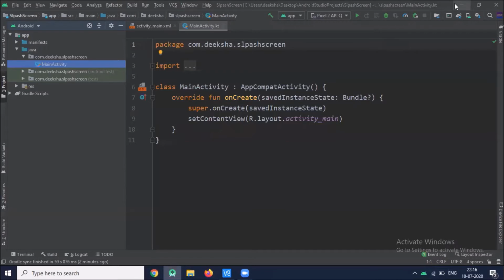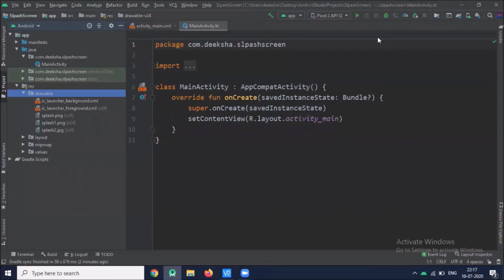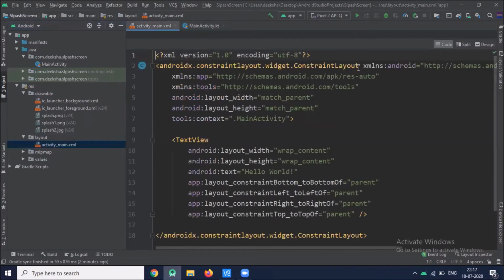First, we copy some images into the drawable folder that we will use in our splash screen. Here you can see in the drawable folder, I copied some images. Now open your layout, activity_main.xml. Here I'm using a relative layout.